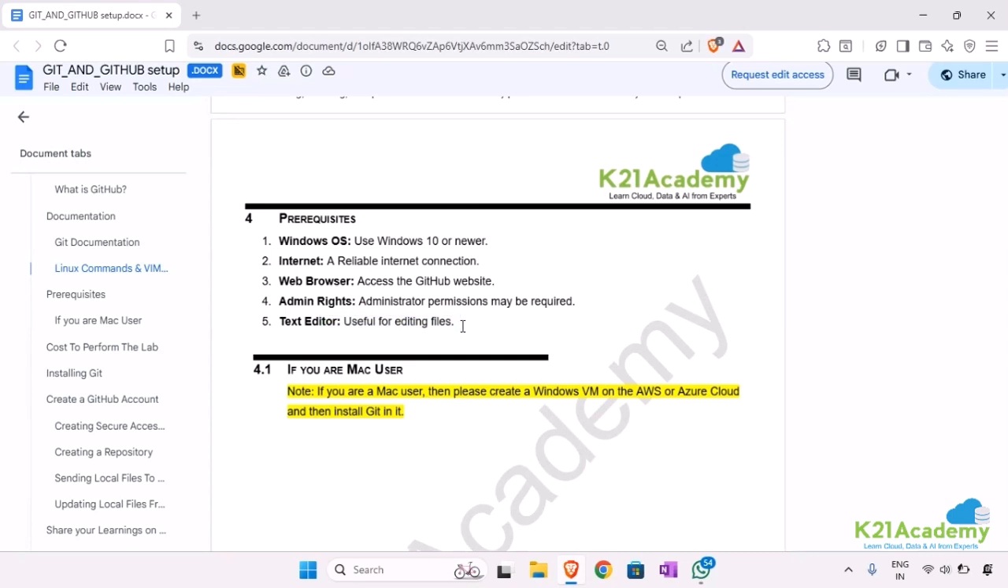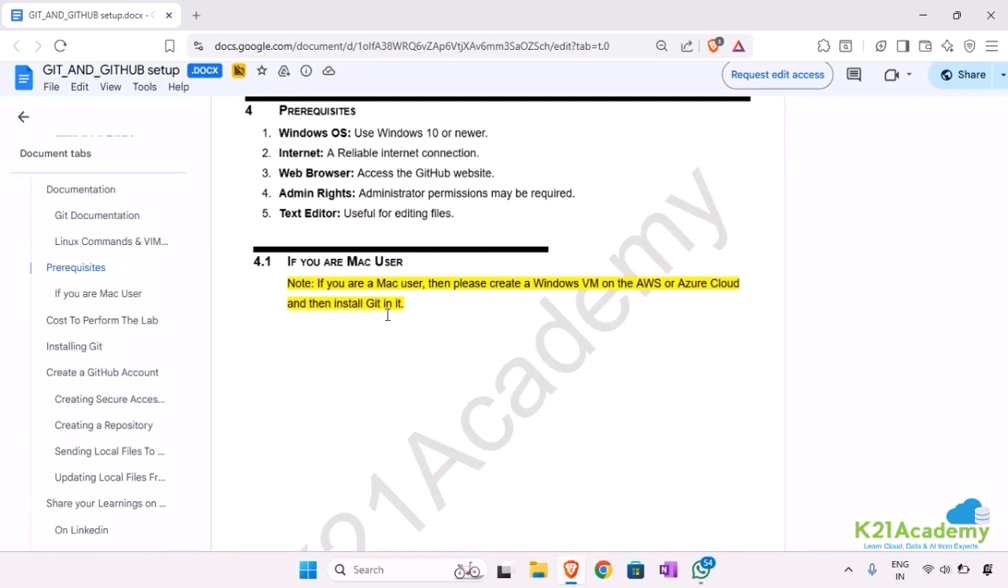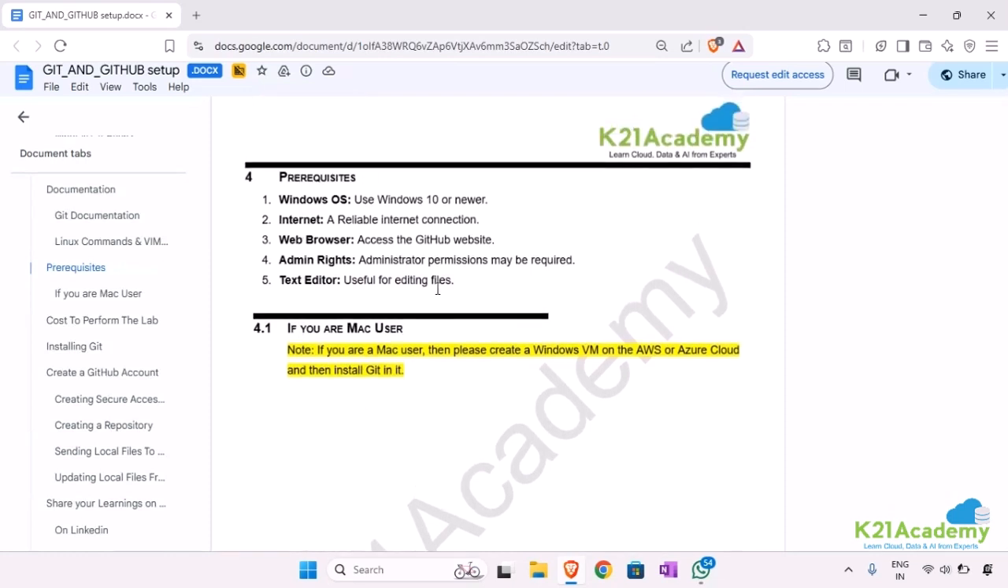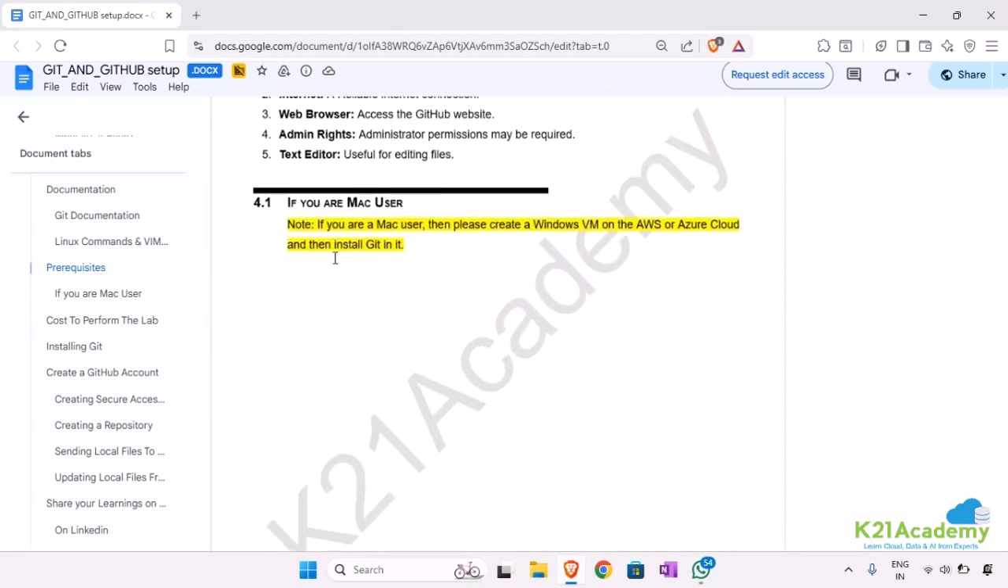And also you can use a text editor as well, like Notepad or anything. So we will be using this. These are the prerequisites which are required before performing this lab. So please make sure you have all of them.